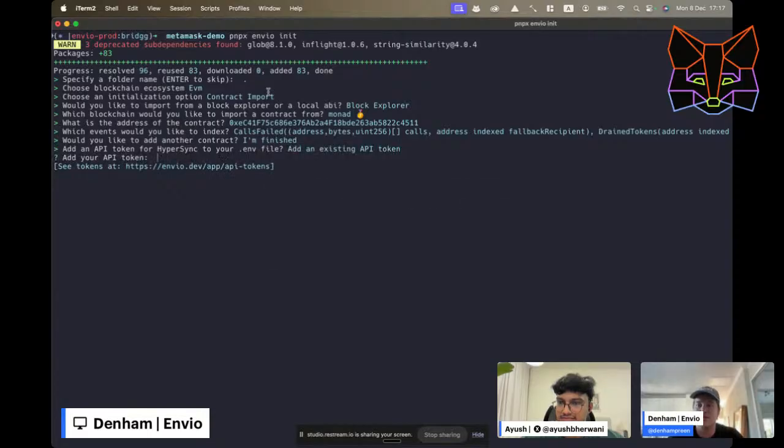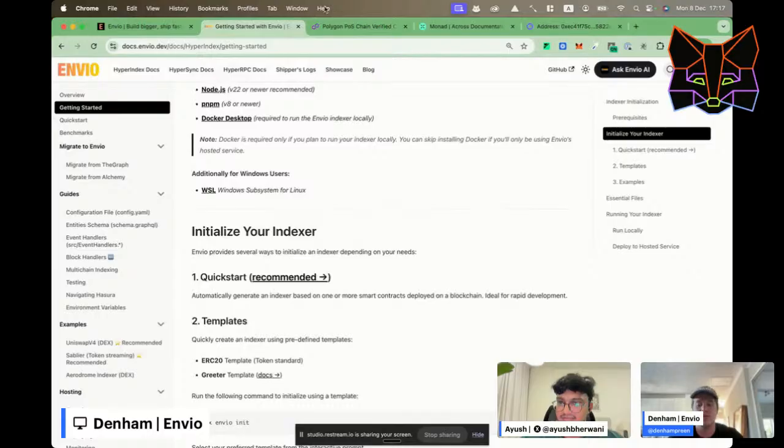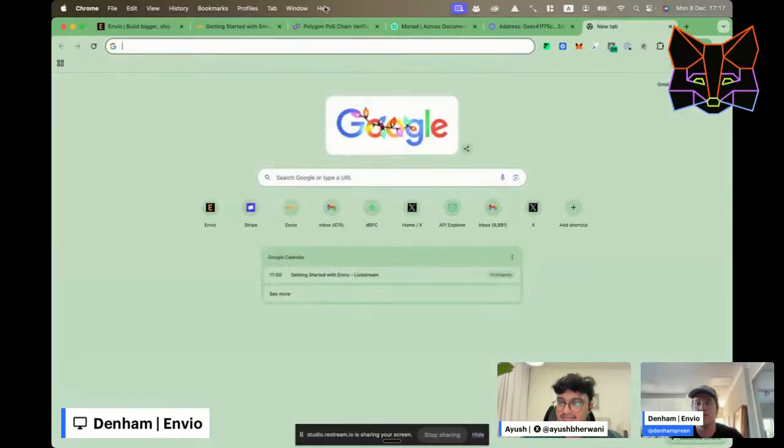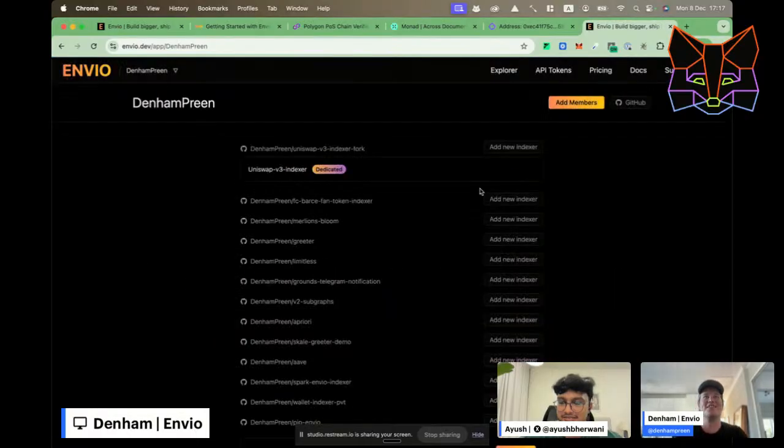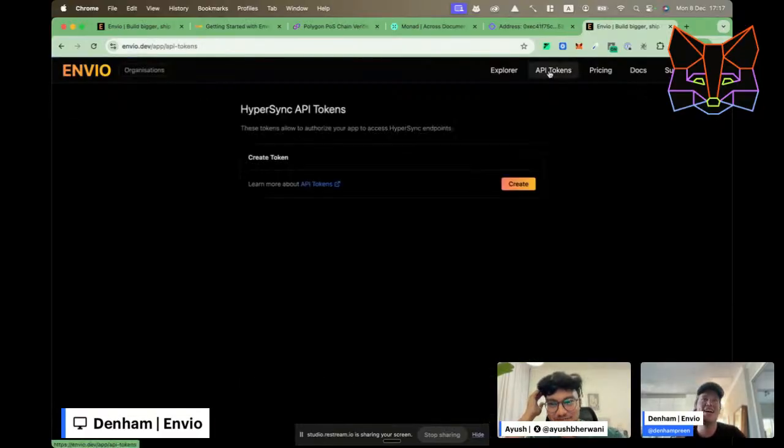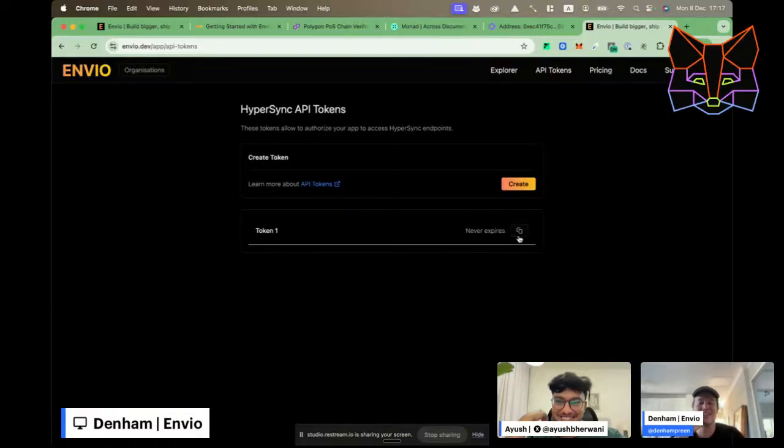Let's go over to the browser. I'm just going to log into the hosted service. I am trying to think how to do this so that I don't share my API token with everyone. Give me one second. There's a free API token for you to use. Cool. So you can see I've copied my token here.